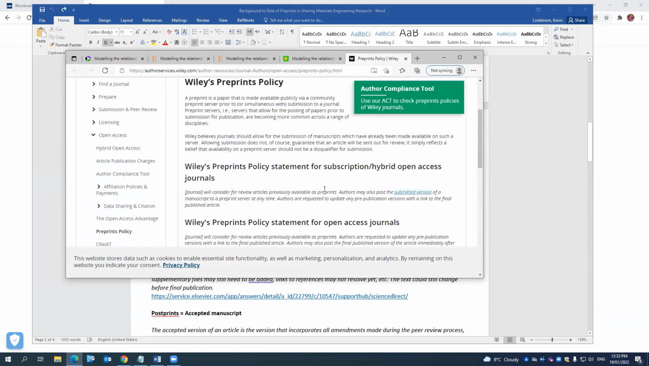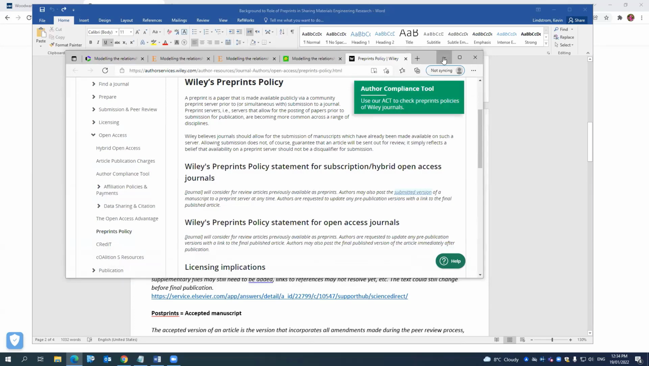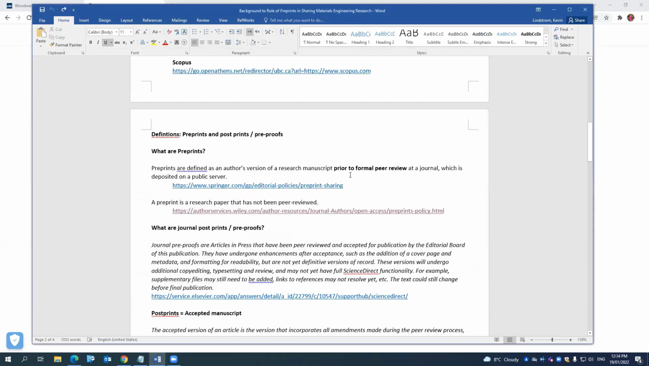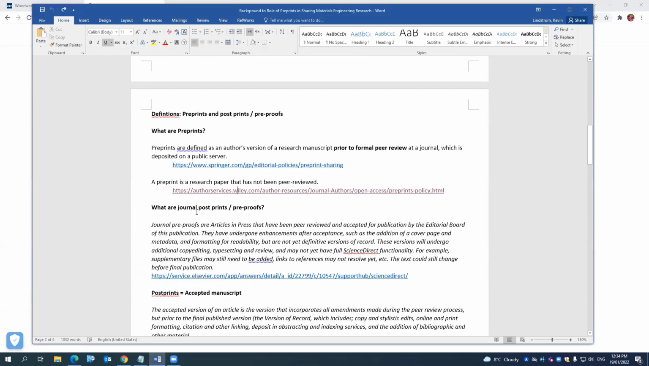So the reason I have links from different publishers is that everyone has a different policy. If you're publishing in an Elsevier journal, have a look at their preprint policies. If it's Wiley, if it's MDPI, every publisher or every society has different policies. A lot of them are very similar, but the onus is really on you to look at the policies for that specific journal and that specific publisher. So what are journal postprints or preproofs?